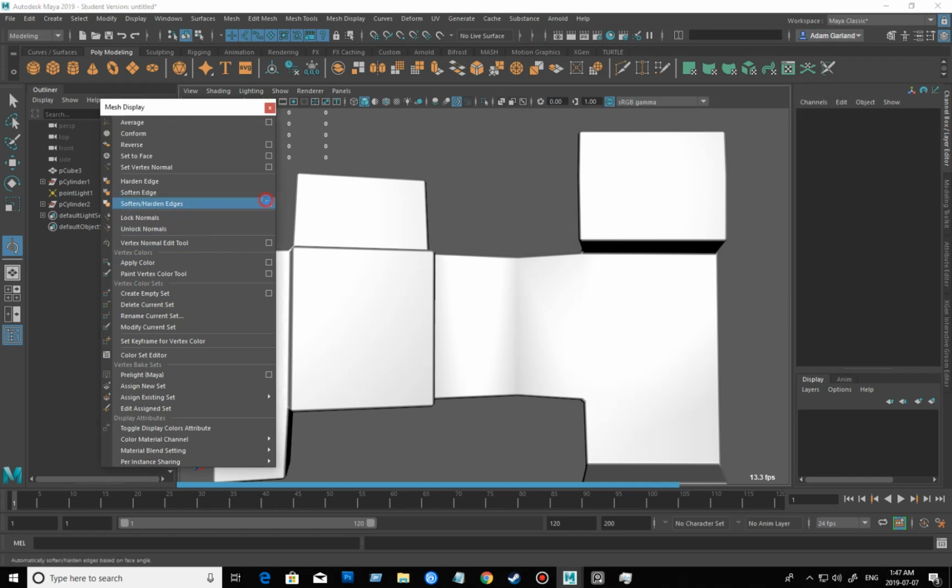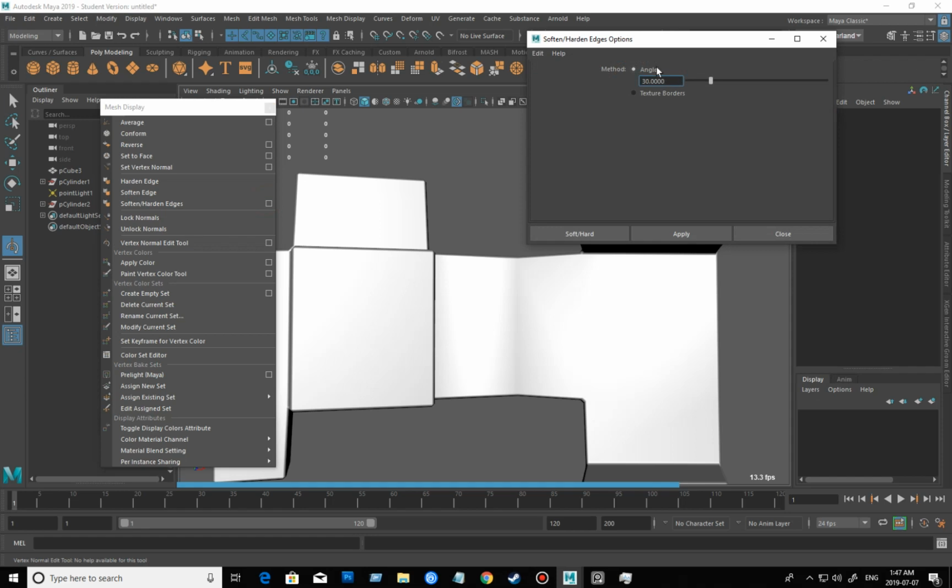And then we have based on an angle here. So this angle we can set, 30 I find is usually a little bit too shallow. I'll go around 60 to 90, and that usually works fairly good for a lot of surfaces. And what that does is once it gets to a certain point, it turns it into a hard edge, but anything under that gets converted into a soft edge, which is fairly useful. You can also do it based off the texture borders if that's important to you.